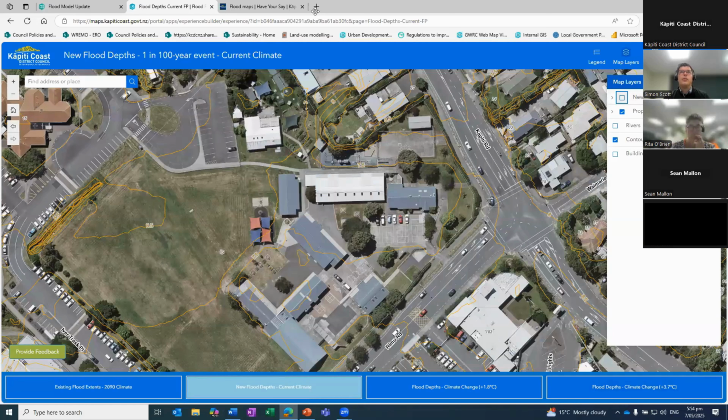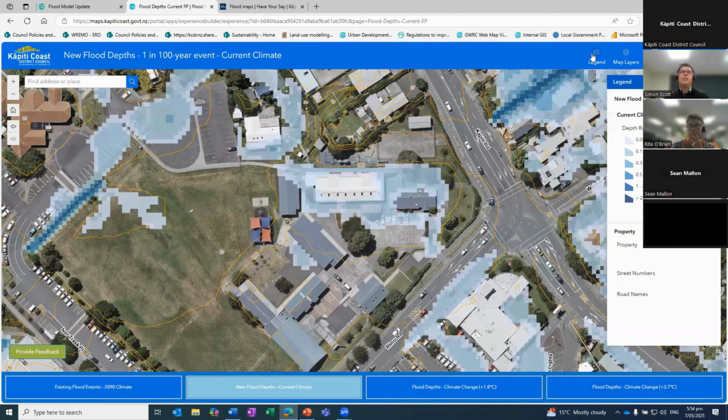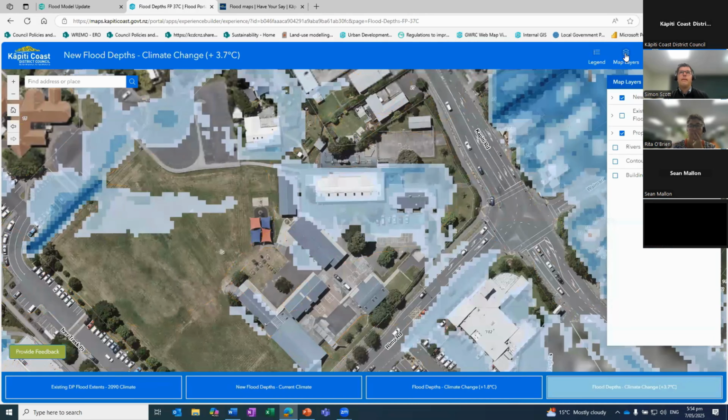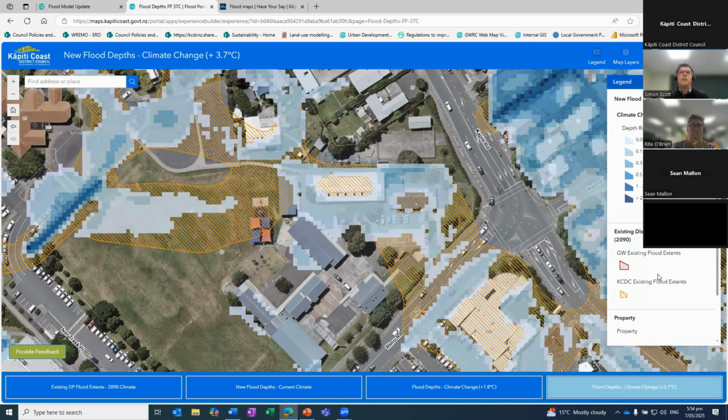And you can use the legends. Turn on the legend tab here, and for whatever layers you have open, you can see the information there. So if, for example, I click into here and show the existing district plan extents, then you can see this color is the existing district plan maps. Elsewhere in the catchments, you'll see the red cross-hatching, which is Greater Wellington's existing flood extents. And provided you have the new flood depths open, you'll see what the different colors mean. Essentially, the darker the blue, the deeper the water; the lighter the blue, the shallower the water.